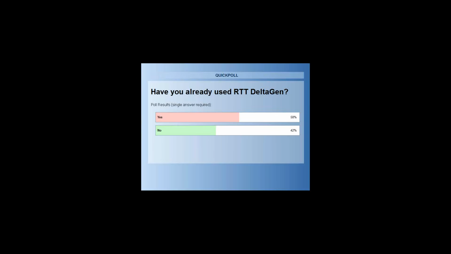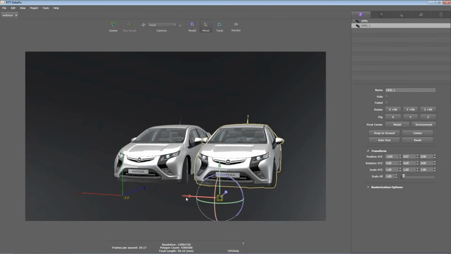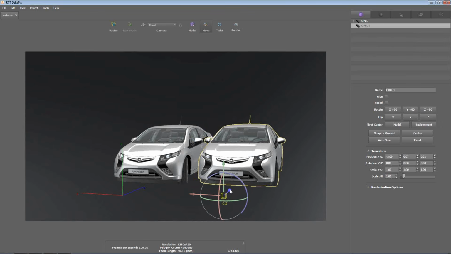Okay, there's a result of the poll, and we see that most of the audience does know RTT DeltaGen. I see there's 58% knowing the software. What we want to share is not only the similarity of the working mode, but also the difference in terms of ease of use.